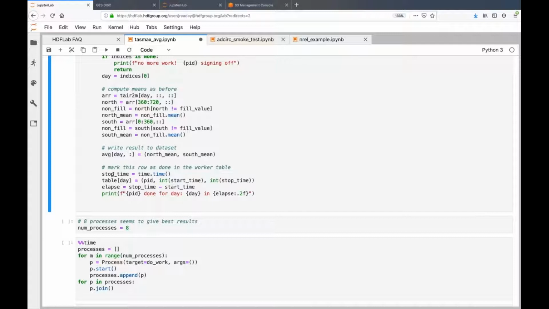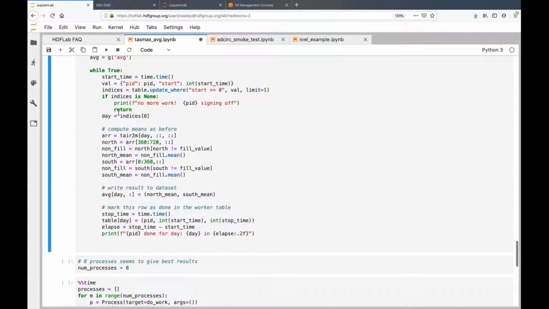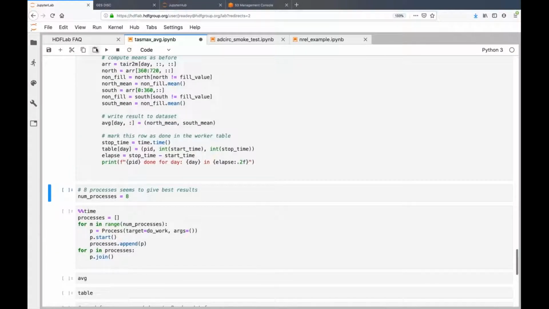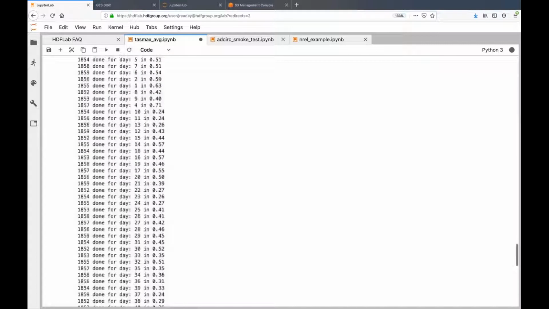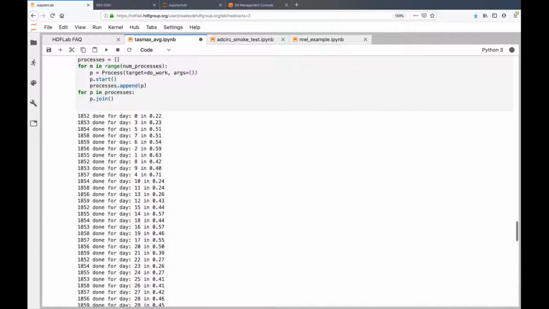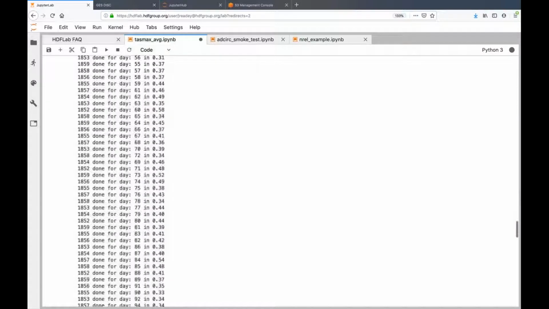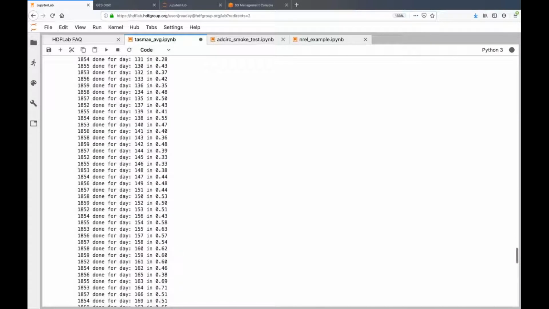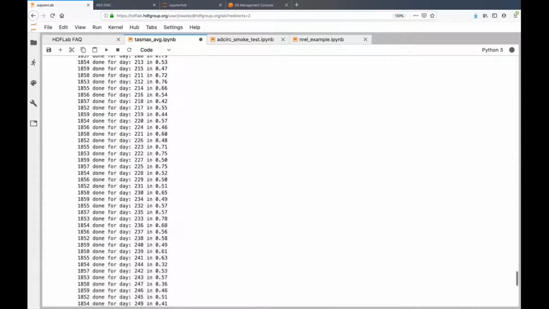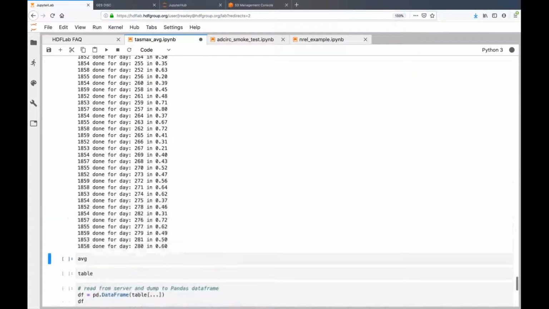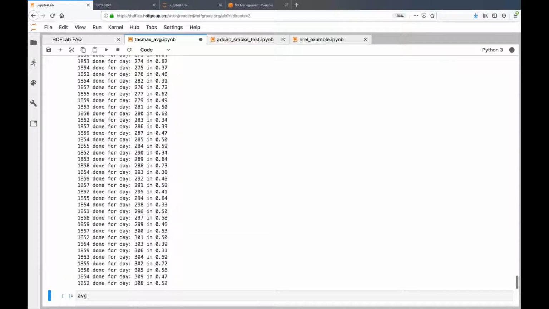So here's my table. We create the data set. And now I'm going to pull in this multiprocessing package. And I'm going to define a function here, right? So while true, we're going to find a table. So I'm going to say table update where start is 0, right? So find a row in the table where there's no start value. The worker updates this table with the start time. It does its compute. When it's done, it writes the result to this average data set, and it writes the stop time to this job scheduling table.